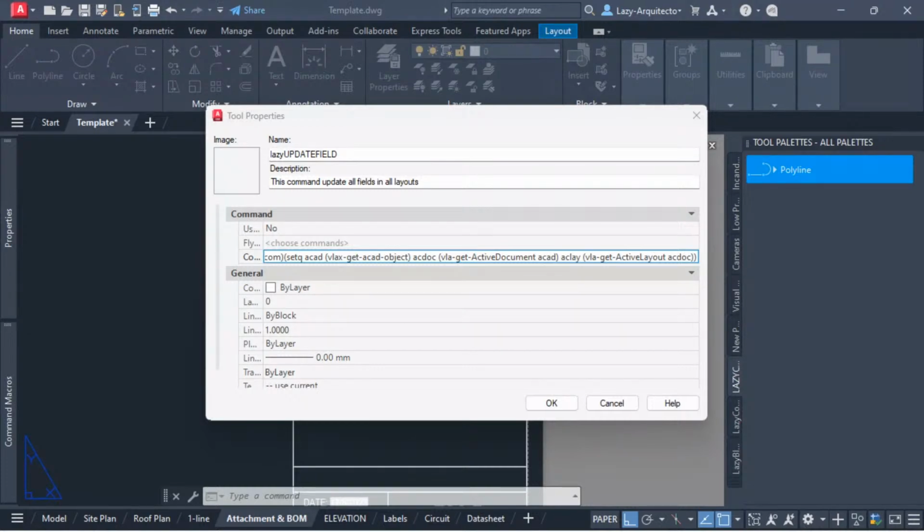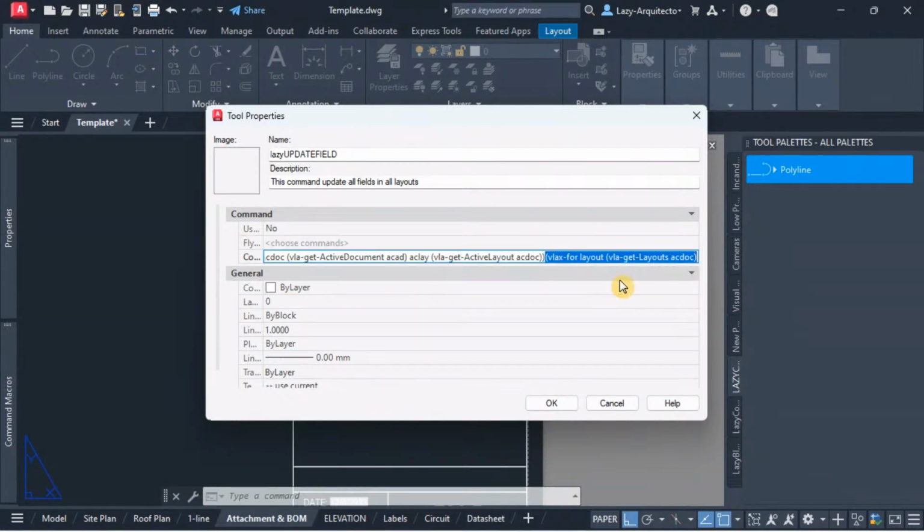What else can we start implementing in order for this lazy update field to work, and help us update all of our fields in all of our layouts? All right. So the next piece of code that I like to add here, I'm going to paste again with Control V from my second screen and highlight it so you can follow along.